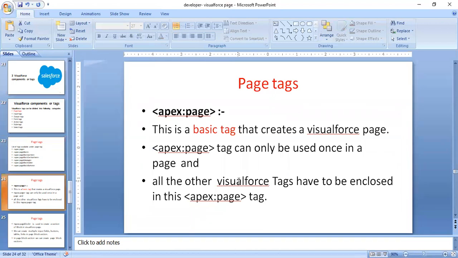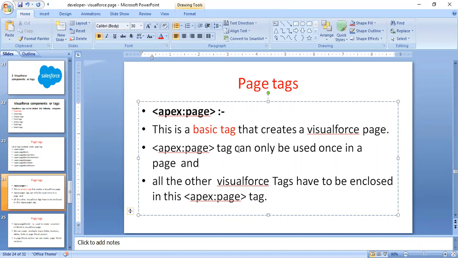The first important tag here is the apex:page tag. What is the need of this apex:page tag? This is a basic tag for creating any Visualforce page. That means if you enter the page, it is automatically given by Salesforce. The apex:page tag can be used only once in a page. All the other Visualforce tags have to be included within this page tag. That is an important tag.